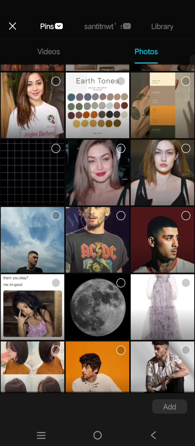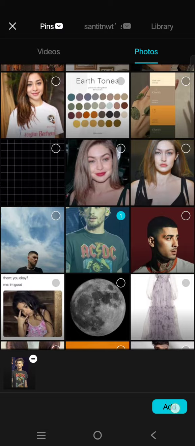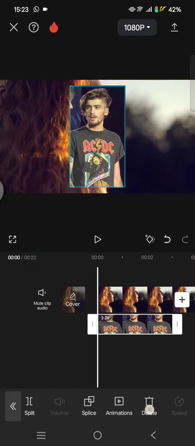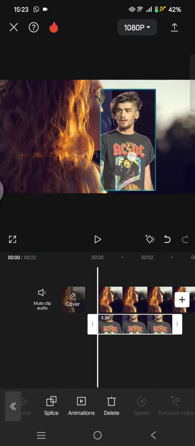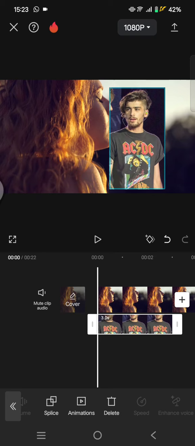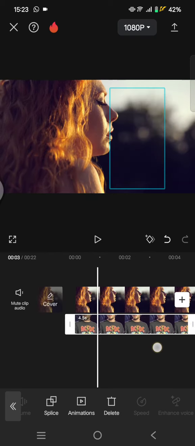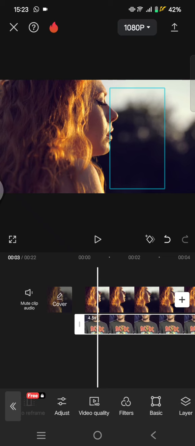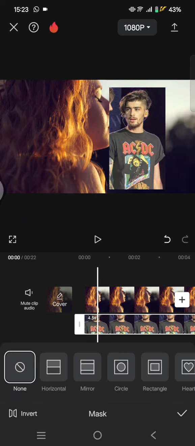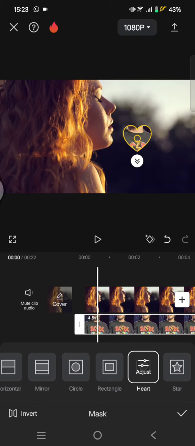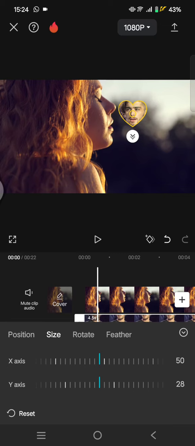And here I'm going to, for example, add this photo, click on add, and to easily turn it into a shape, you can use the masking, and you can also adjust the duration as you like. So I'm going to go to mask and turn it into this heart shape. So don't forget to adjust the position, and you can also adjust the size like this.